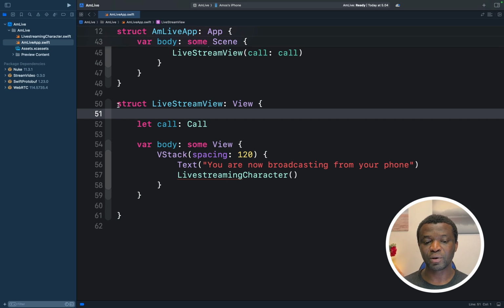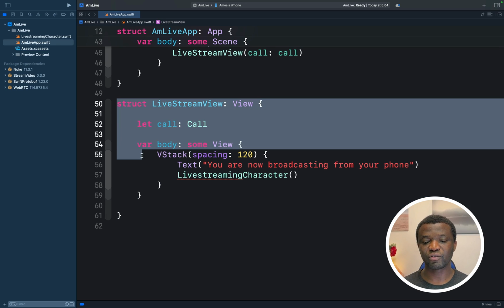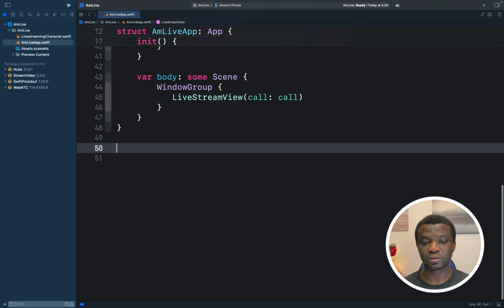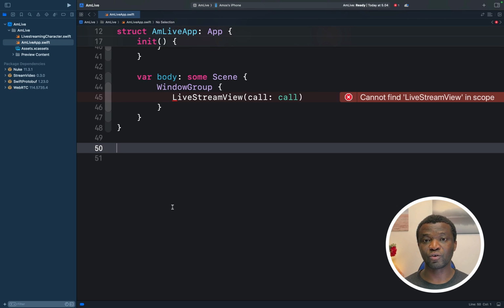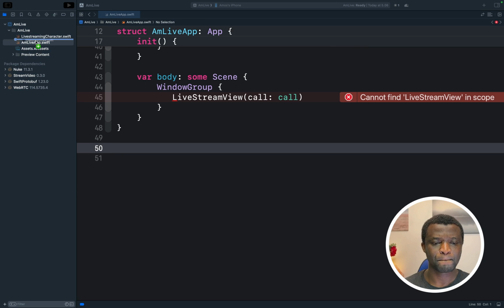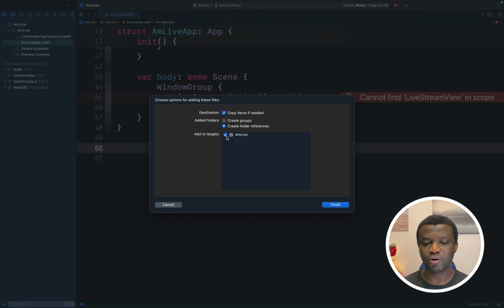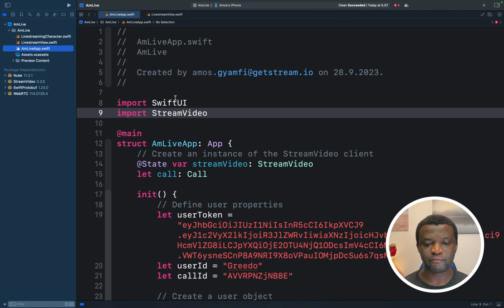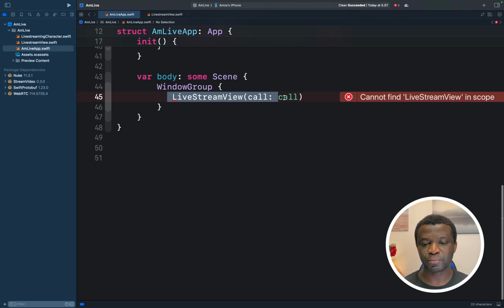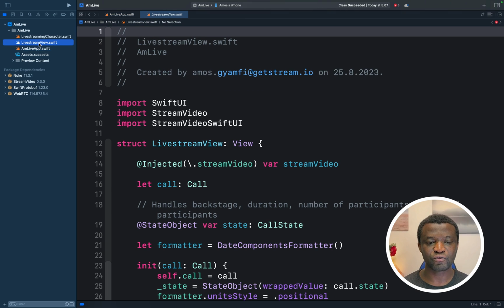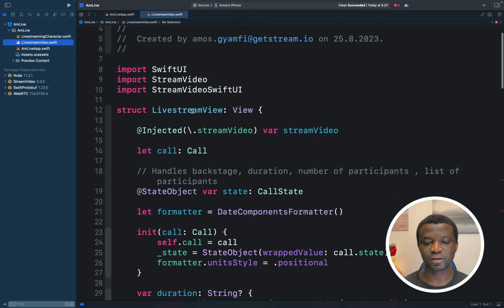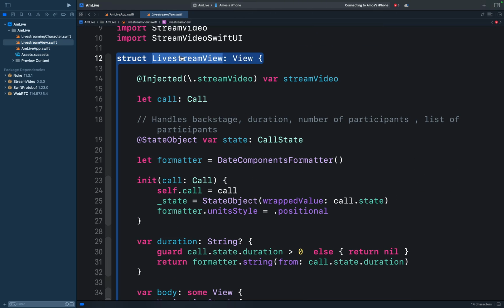In this chapter, we will build a new UI for the live stream view. So let's delete this one. I have the file already prepared for you, so I'm going to drag it to the project navigator. I will make sure all these options are checked and click finish. So in our main app file, you can see this uses the previous live stream view. So let's update it to use the live stream view file we just added here. So that has this struct. Let's copy that.